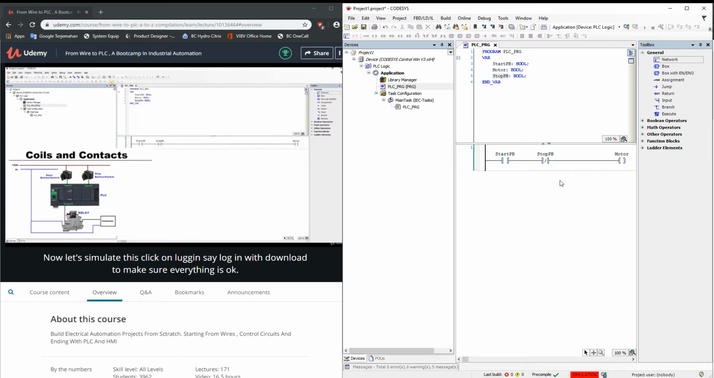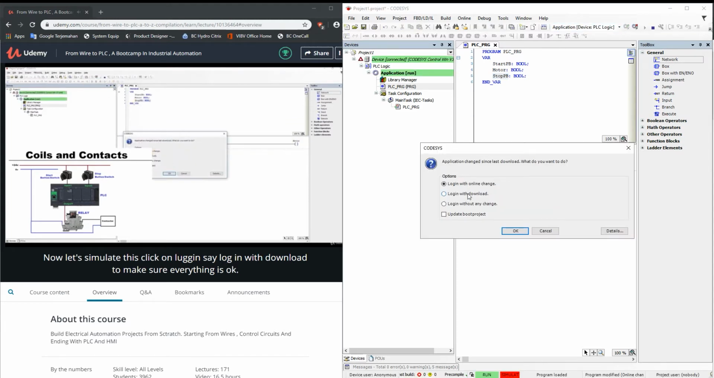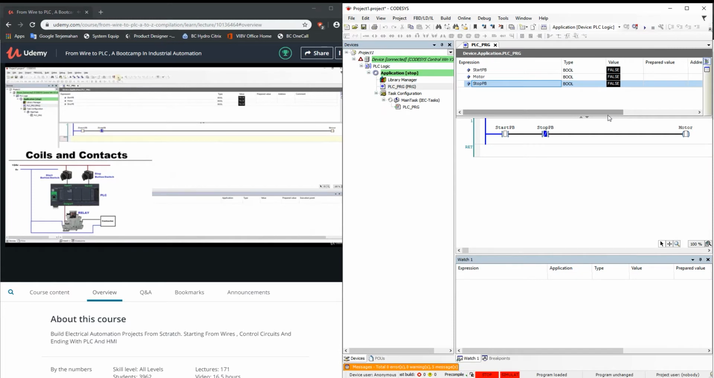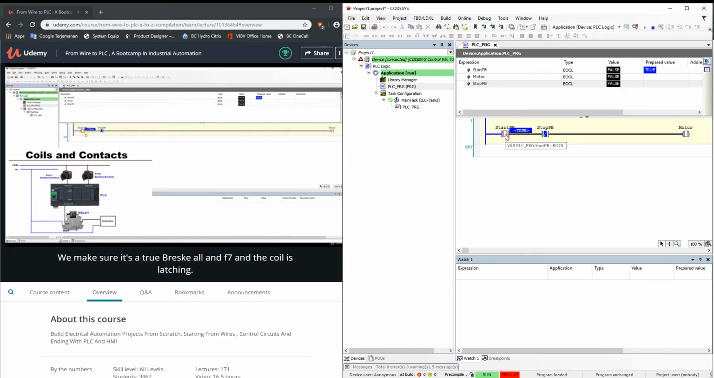Now let's simulate this. Click on Login. Say login with download to make sure everything is okay. Click on Start and we are inside. Now let's turn on this Start push button, double click on it. We make sure it's true. Press Ctrl and F7 and the coil is latching.